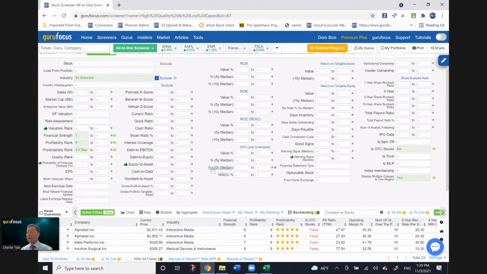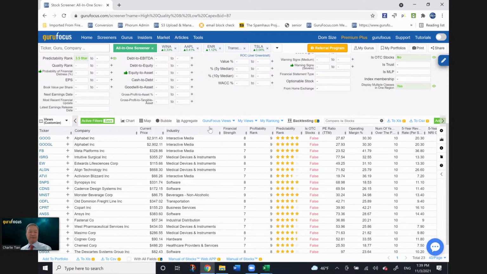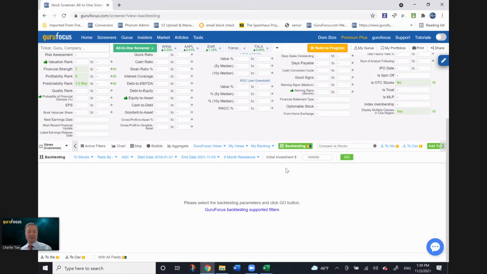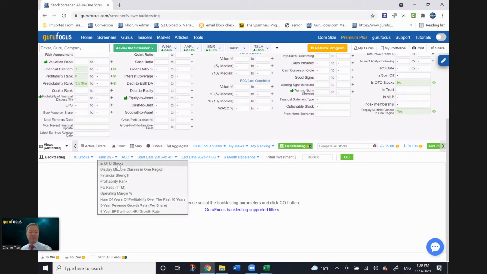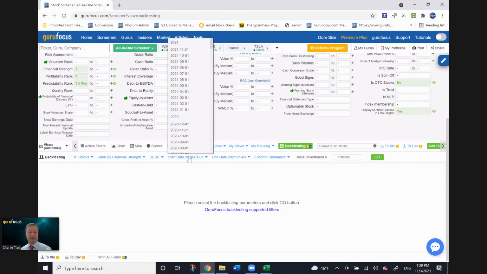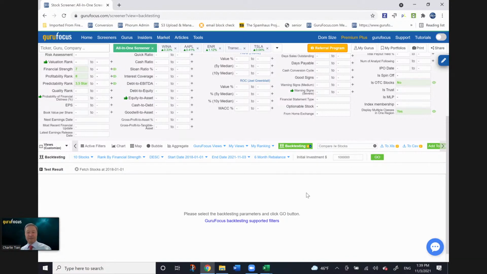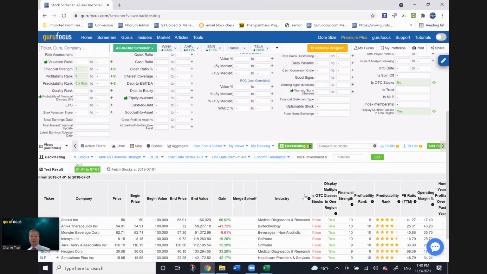Okay. Any questions regarding the all-in-one screener? If not, I want to show you the backtesting function. If you don't know, there's a backtesting function here. For instance, I will backtest the screener I created, ranked by financial strength from high to low, with a simple 6-month rebalance from 2018. Now I click on it, and it will start working on the backtesting.